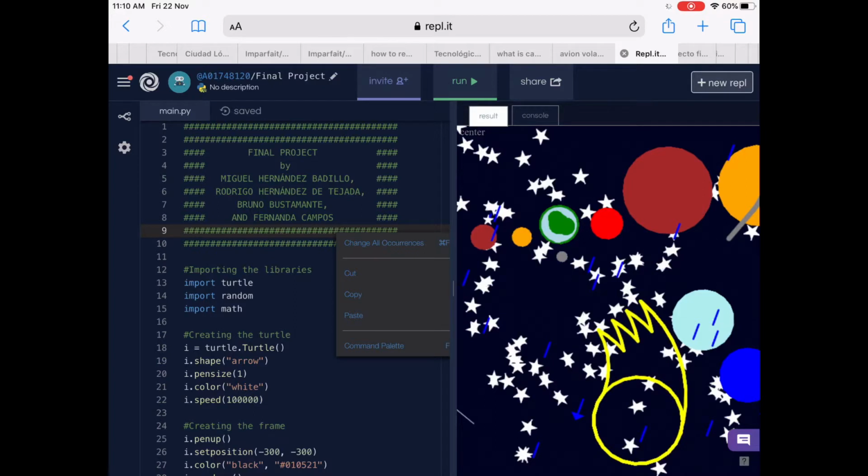First, we will import the libraries that we will use to make our drawing in Python Turtle, and the libraries we will use will be Turtle, Random, and Math. So we import them first, and then we will be able to make everything else. And the next step is to create the turtle.